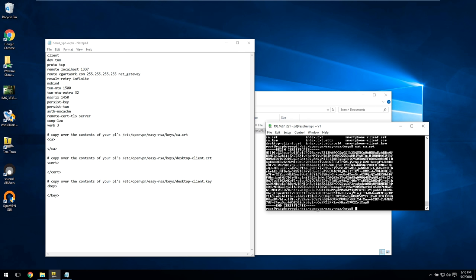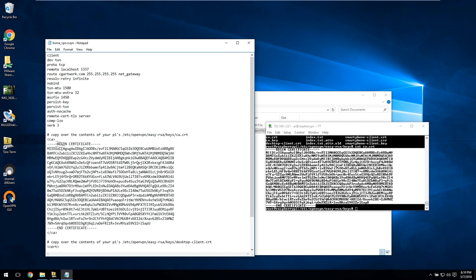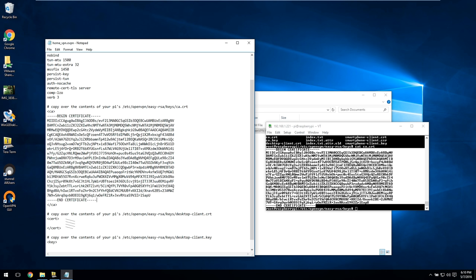and we go ahead and copy this text. Don't forget to include the begin certificate and end certificate. We need that. So Control V to paste, or you can right click and paste. So we have kind of like the HTML notation where we have the angle brackets. We have CA, put the certificate text here, and then closing tag CA.